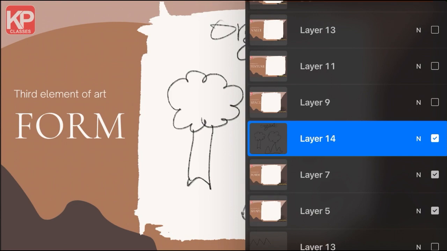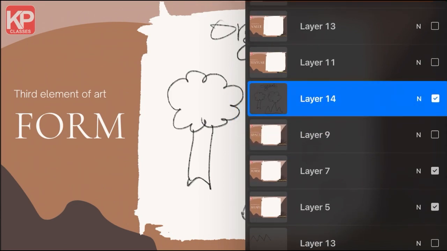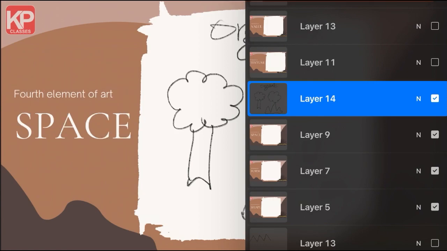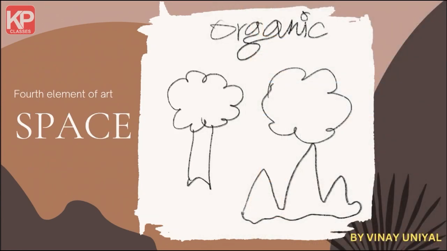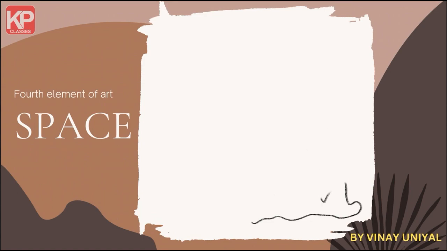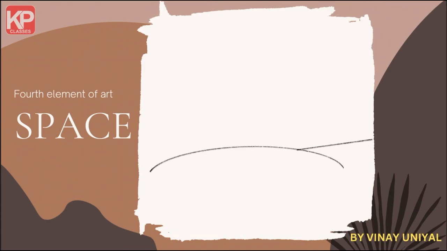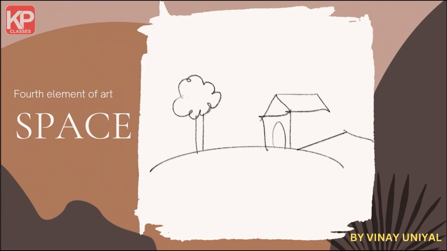Now coming to the next section, the fourth element of design, we have space. So I would like to explain this element of design by giving an example. For example, if you want to make a landscape, I'm making here a landscape which has a tree, a house, some kind of house, and I've drawn the clouds as well.